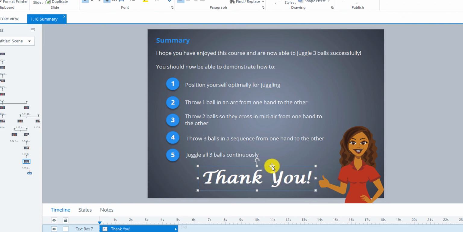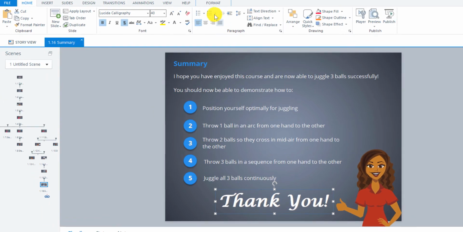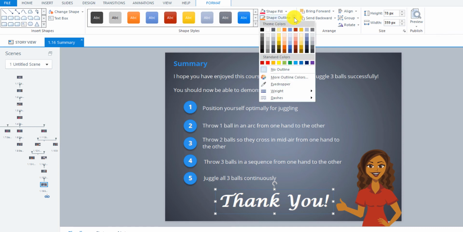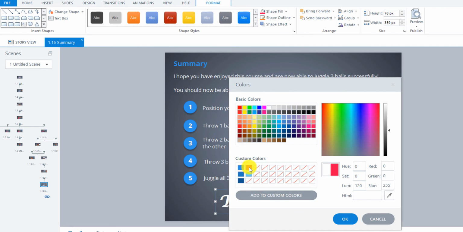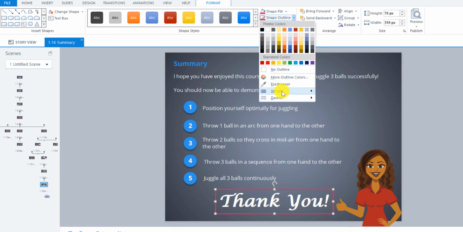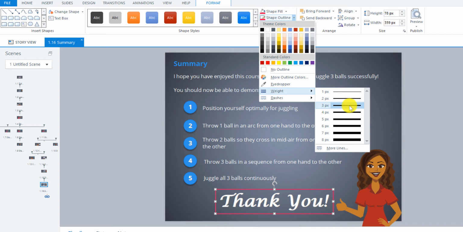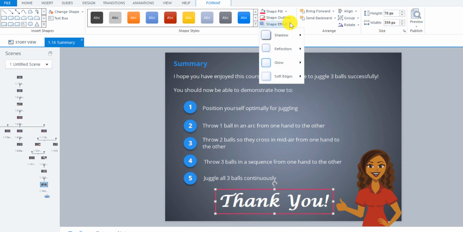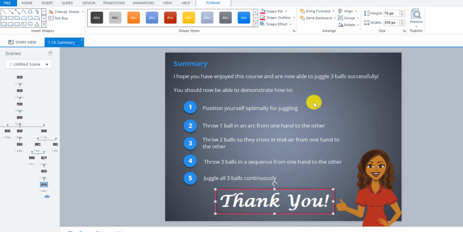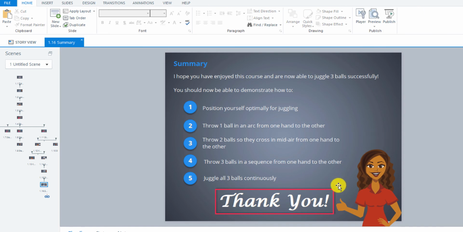Now we're going to create an outline for this text box. So go over here to Format, go to Shape Outline, and then choose a color. So I'm going to use the pink color that I've used before. So choose that, and then go back to Shape Outline and go down to the weight. And we're going to make that 3 pixels. Okay, it's already selected, so we're good there. And then Shape Effect, let's add a shadow. Let's try this one here. Okay, there we go.